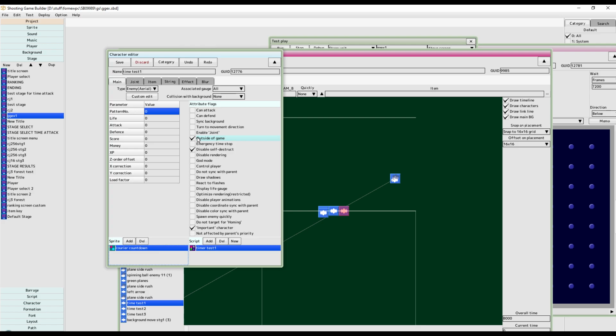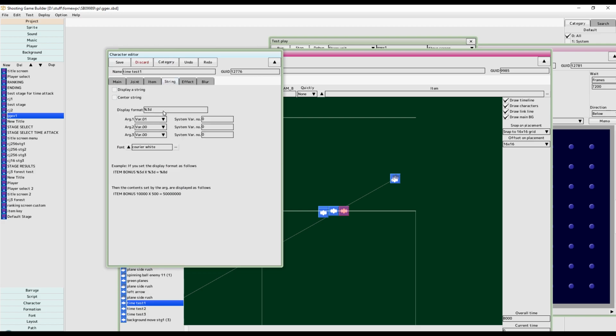Attribute flags: outside of game, so it exists outside of the you playing. And I don't know why I had disable self-destruct. I'm not sure, and I'm not sure about why I had important character. And also, I don't think this has anything to do with anything. No, I didn't display a string.